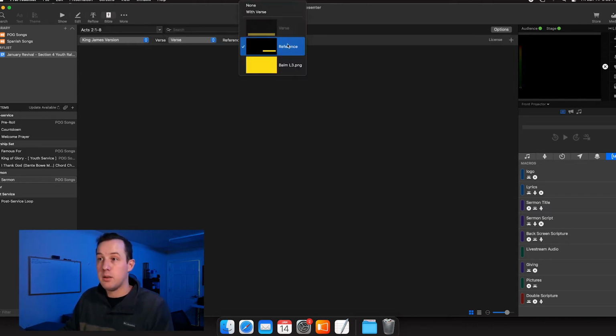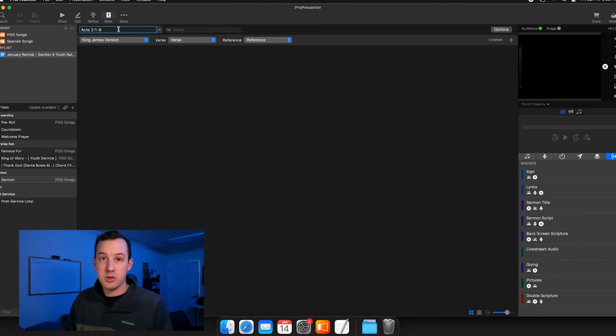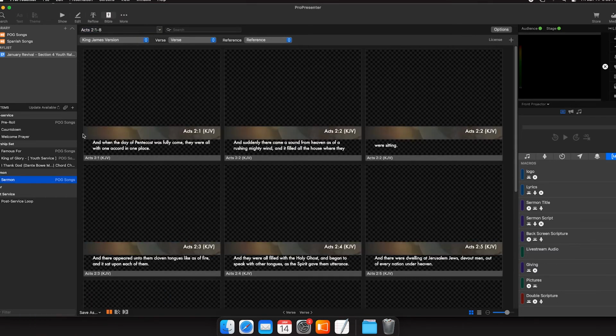box labeled reference. So then once we have all that squared away, we've double checked and we just confirmed all that, then we'll search our scripture. You can hit enter here. So once it pulls up with these here, we want to make sure that we have this sermon item selected. And then in order to pull all of these scripture slides into that sermon presentation, we'll come down to Save As in the corner, and then come up to Copy to Selected Presentation.